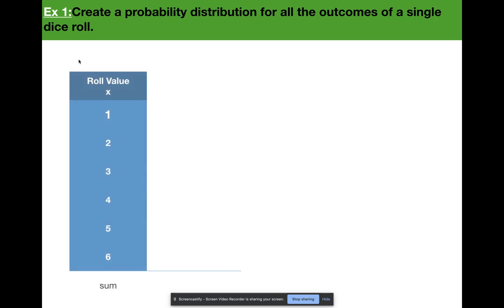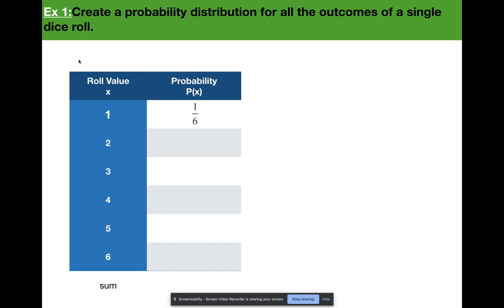So let's look at a very simple example to start. Let's look at creating a probability distribution for all the outcomes on a single dice roll. Okay, first, what's your variable? Your variable is the actual roll itself. What can occur on the roll? I can have the numbers 1 through 6. Then again, instead of frequency, I'm going to do probability. We're going to do one column for the fraction.